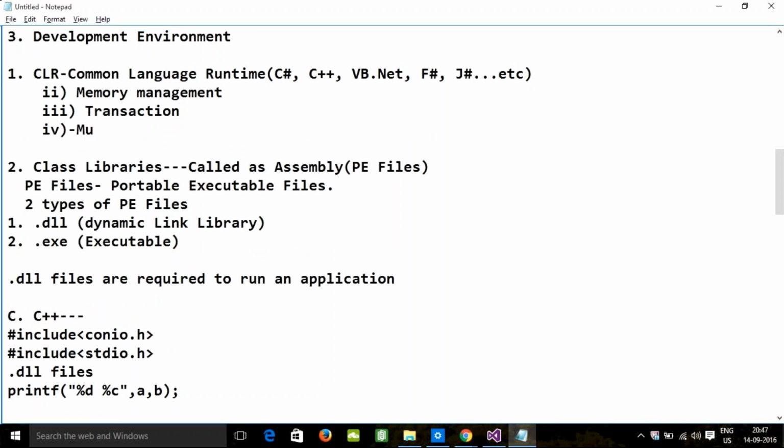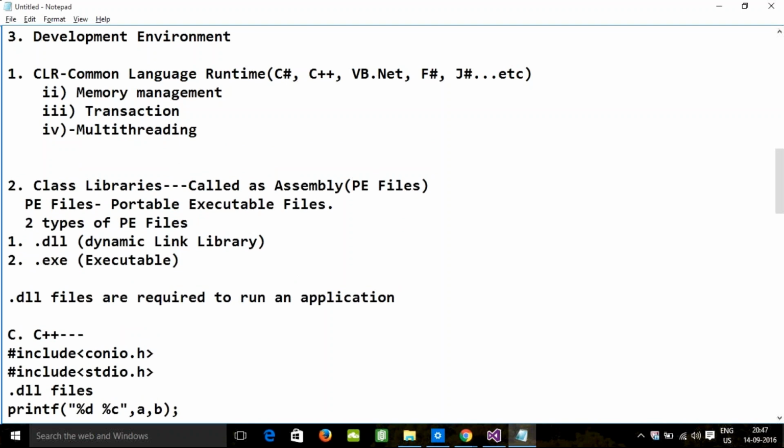So you can see the CLR is the brain of the computer. Everything inside the .NET framework is controlled by the CLR. Our security authentication, we use different types of authentication. That one is also maintained by the CLR, security and authentication. That one is also controlled by the CLR, right?